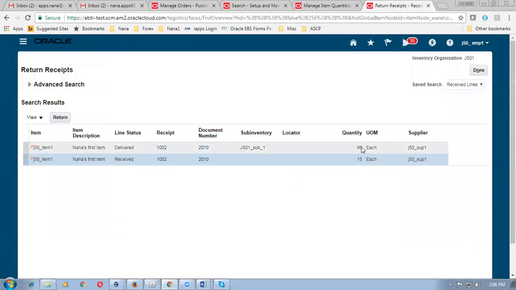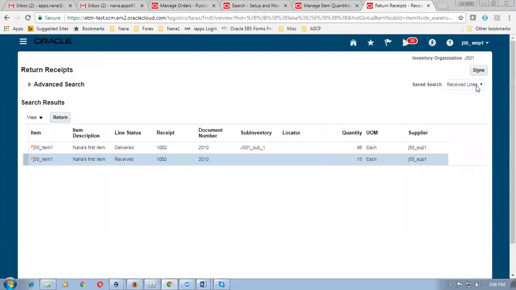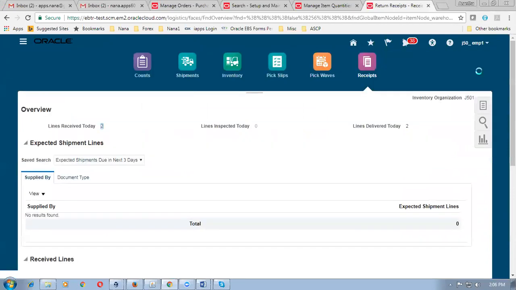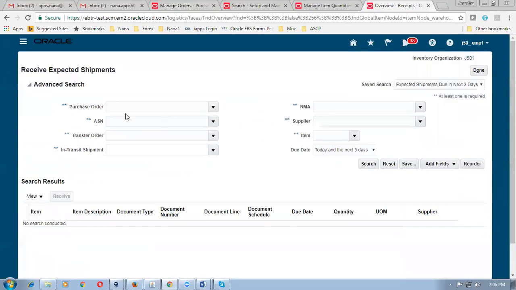So we are now having an equation of 66 15. Fine, go there. 66 15. And in the gate, if you go on the query, it will be 19 quantities. So click on done now. And then you go to make a query in the gate. Fine. Click on this task carousel and then go to the receive expected shipments. 2010 is the PO number. And then go there.